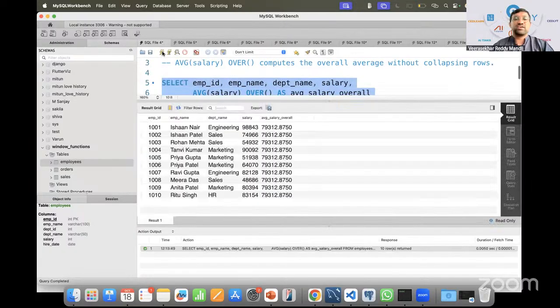If I execute it, we can see this. This is the salary of Ishan Nair: 98,843, and the average salary is 79,312.875. Now, when we compare, I can easily compare this salary and the average salary. This guy is above the average salary. This guy is above the average salary. Now I don't need to give any hike.